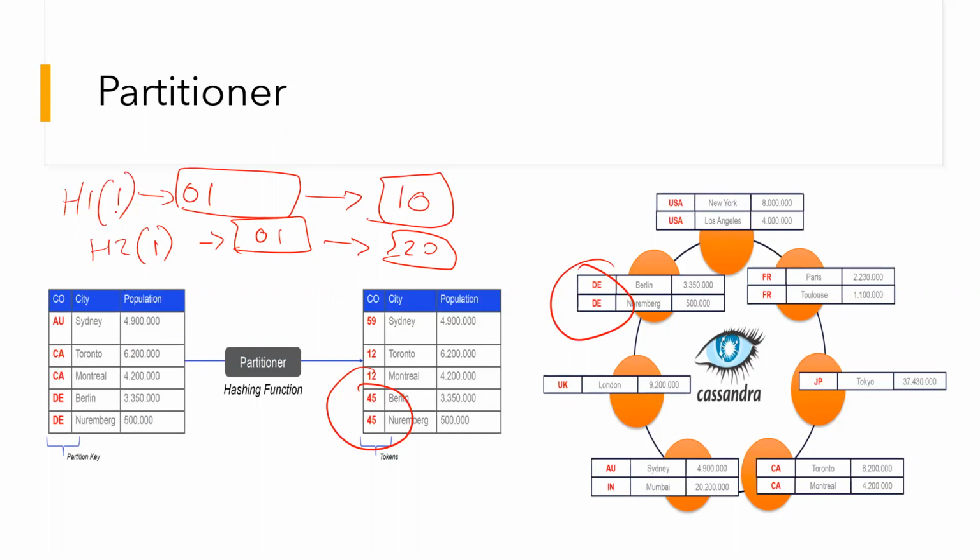Whenever you pass this one value to H1, it will always be 10, whereas H2 will always be 20 for that same value. So whenever that same value comes in, when D is coming in, it is always deriving it to 45, and it is ending up on a specific node.